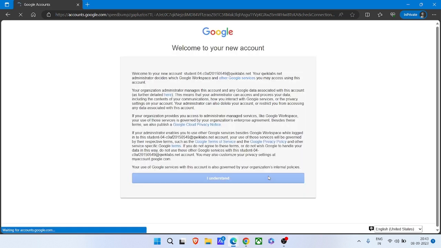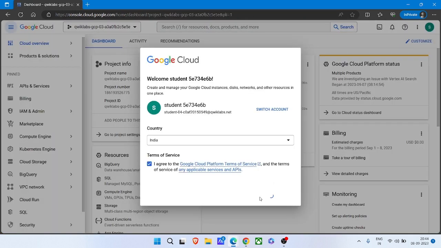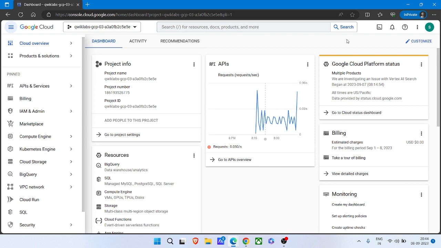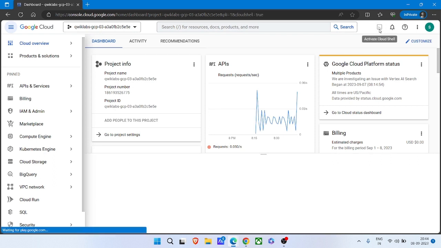Click on I understand. Then agree and continue, and activate Cloud Shell.